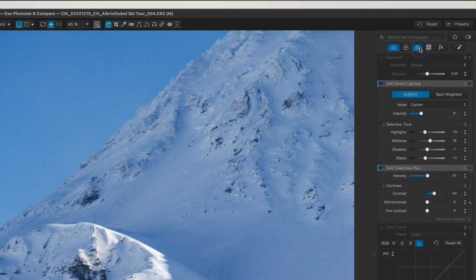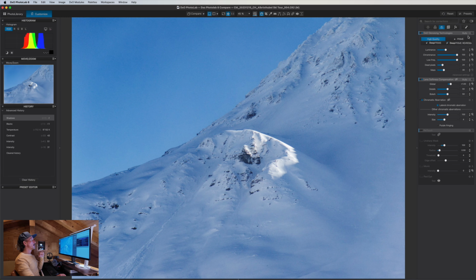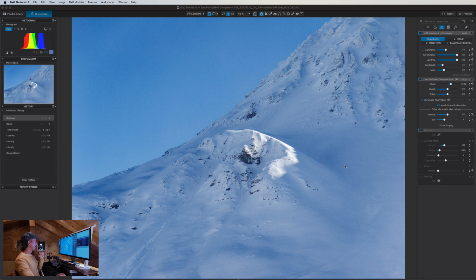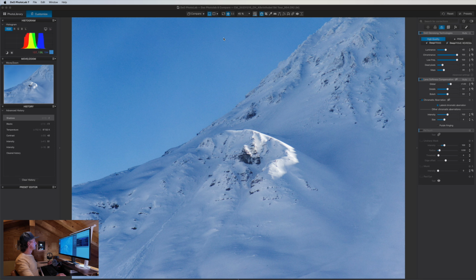So then we go to details here, and now what you'll see or notice if you're familiar with PhotoLab 7 is you don't have a little window here anymore. Actually, let me open up PhotoLab 7 quickly. I had it open earlier, so let's show you if it'll start up. Is it going to start up?